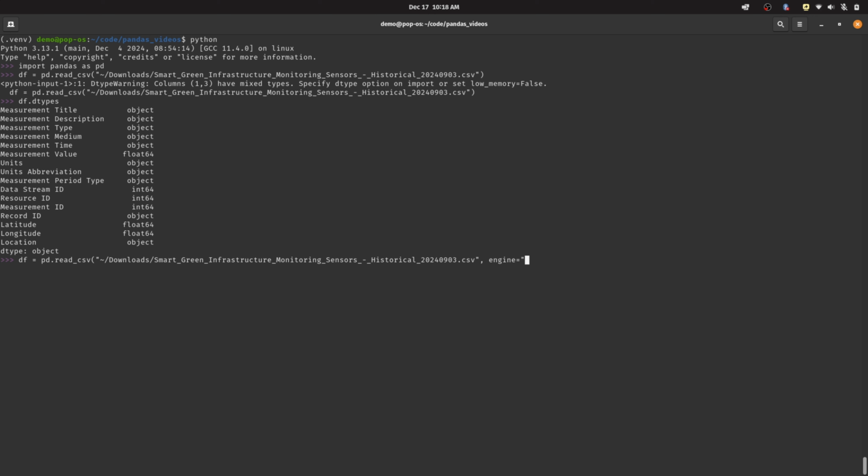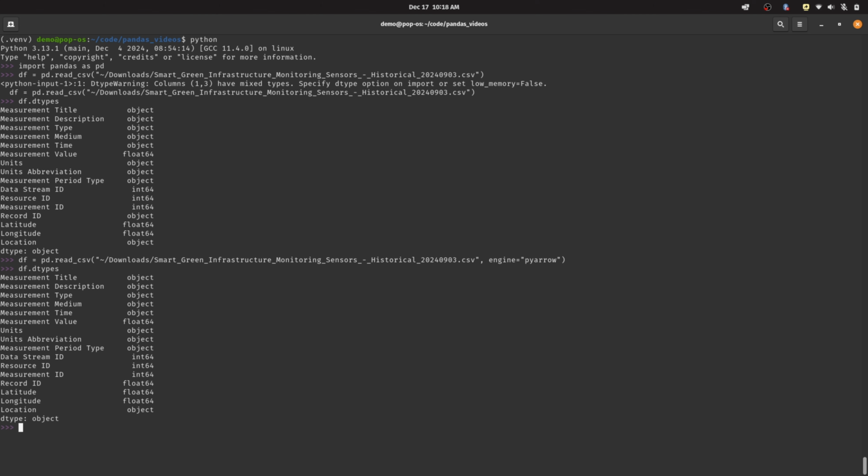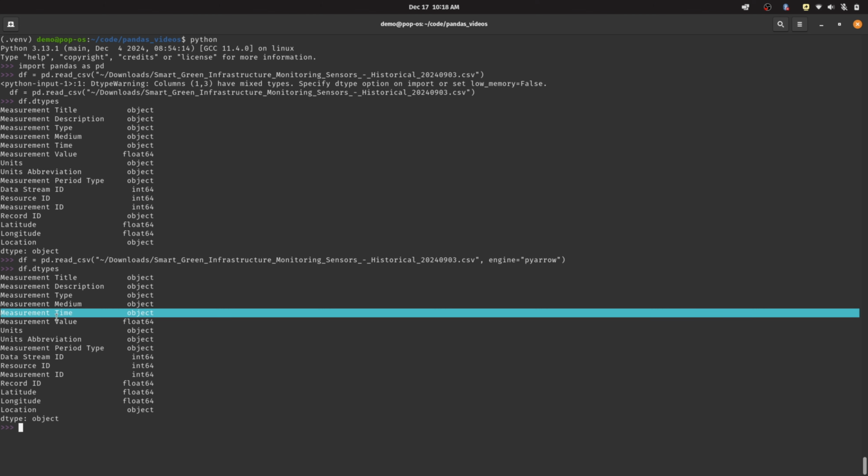Let's just see if we put in engine equals PyArrow, just a drop-in replacement, right? In this case, I'm actually not editing the video, so you're seeing this in real time. And the data will come back, and you'll see that the data types are exactly the same as what we started with. So that's great.